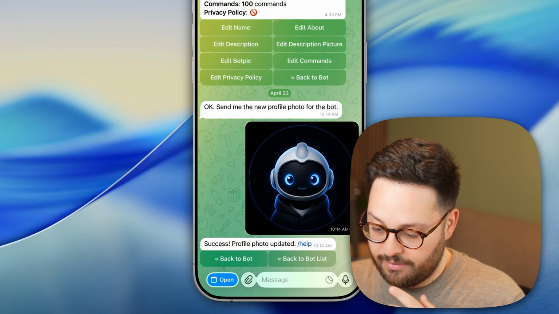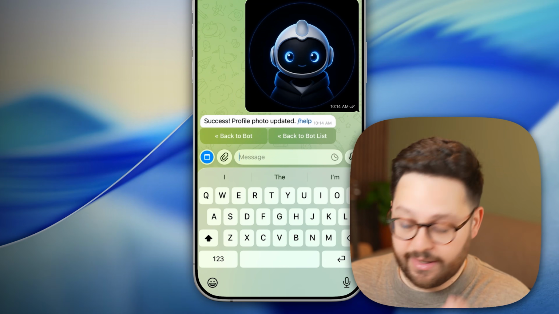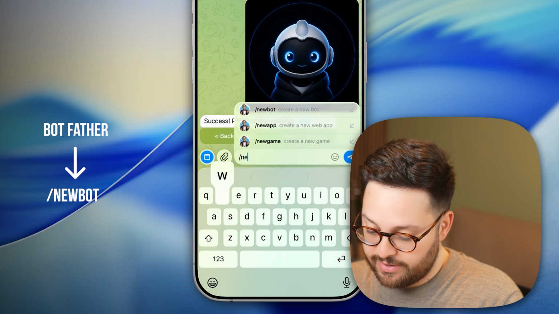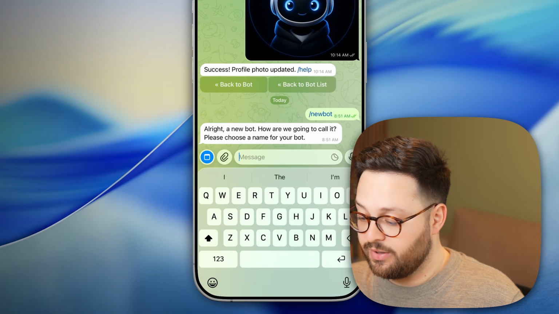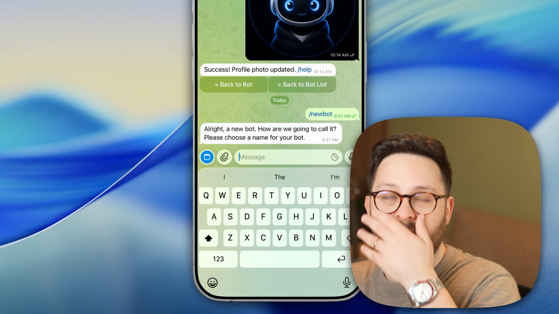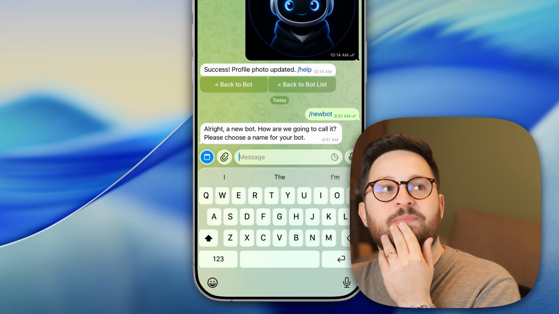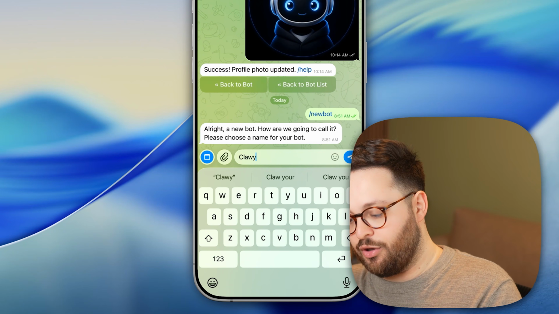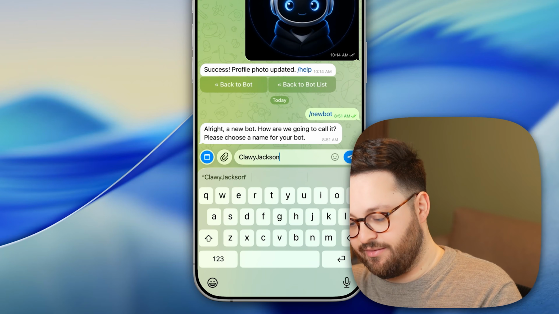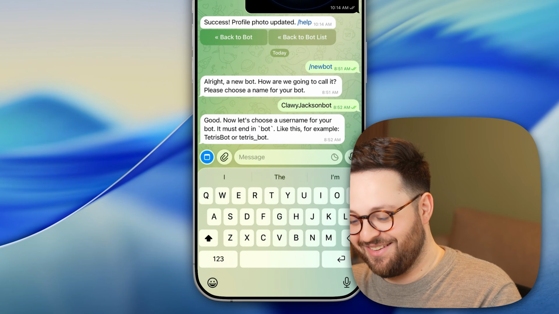That's the bot that's going to help you create new bots. Just type in /newbot. All right, a new bot. How are we going to call it? Please choose a name. What are we calling this guy? We're going to call him Chloe Jackson bot.